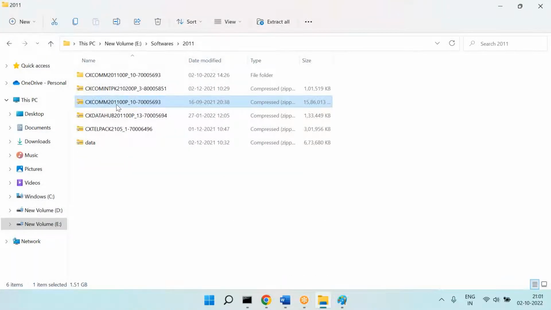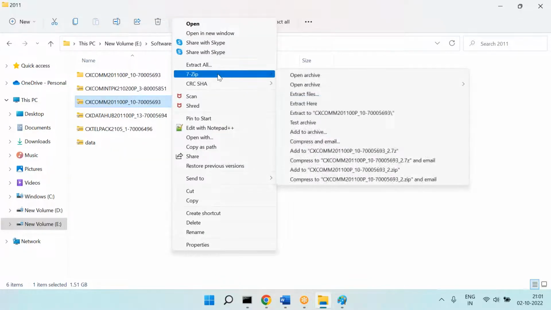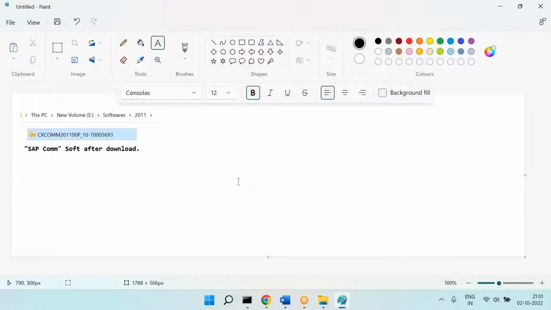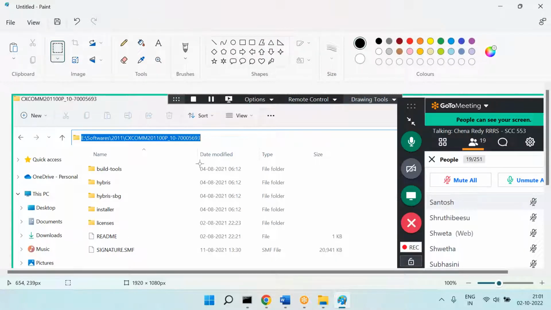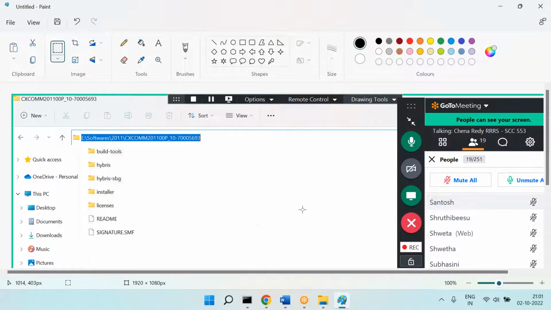Now I can right click on this, go to the advanced option and say extract here, and this is the unzipped result. I did not do anything, I just unzipped it. So this is the SAP Commerce software after unzip.